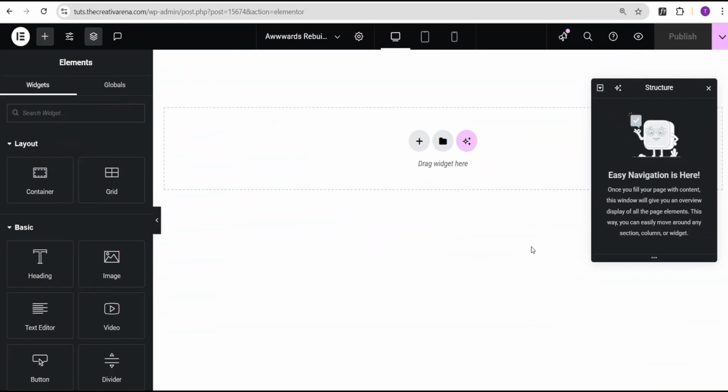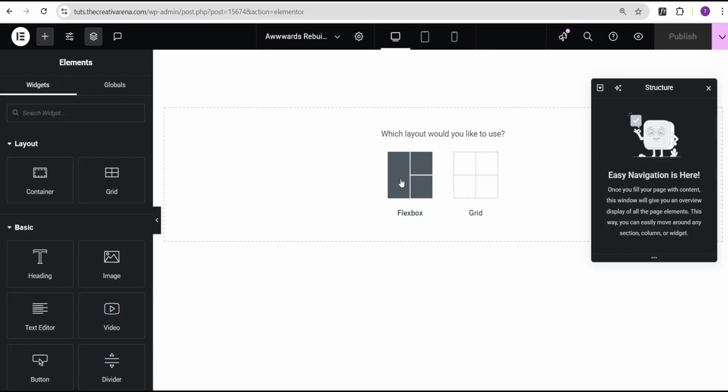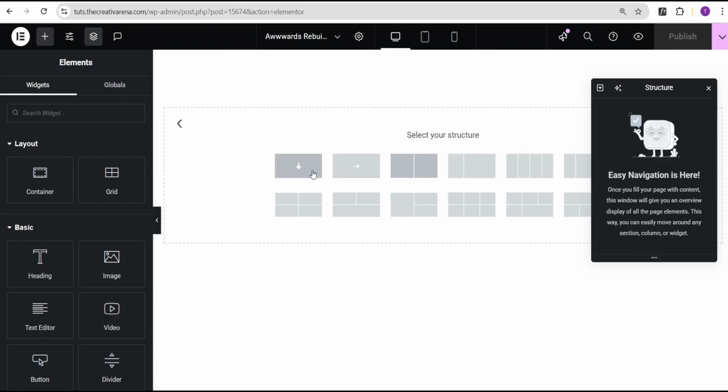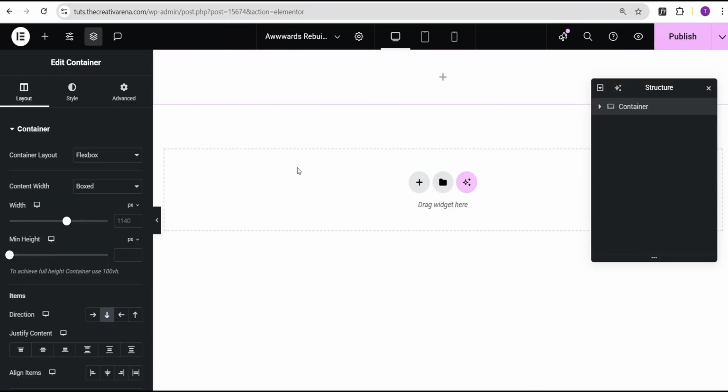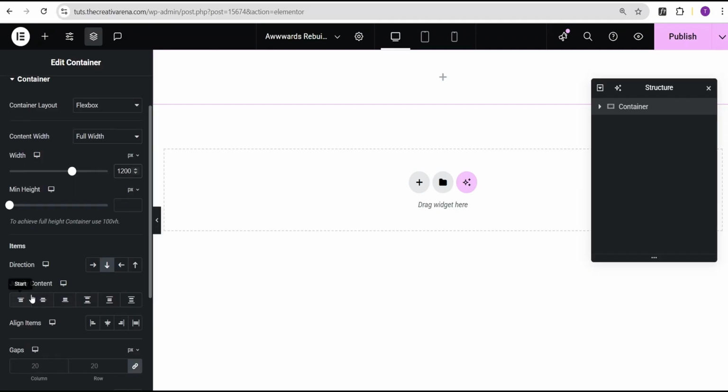Let me tell you about this screen. What I'm going to do here is click on this plus icon, select the Flexbox container, and then select this structure here. Then I'll come over here and make sure I set the content width to full width. For the width, I'm going to change the unit from percentage to pixel and give it a value of 1200 pixel.